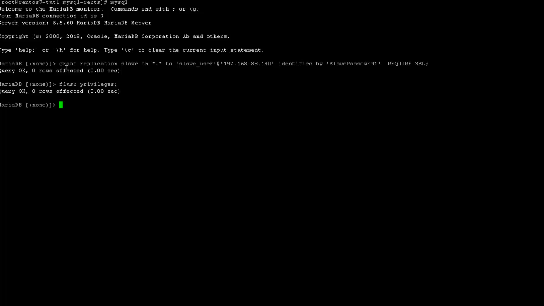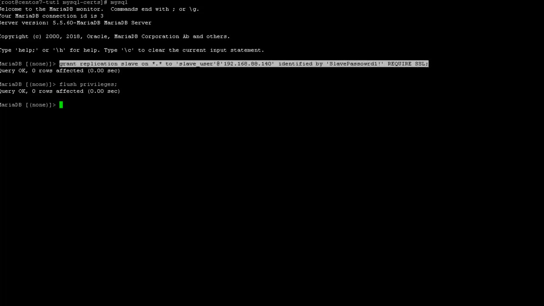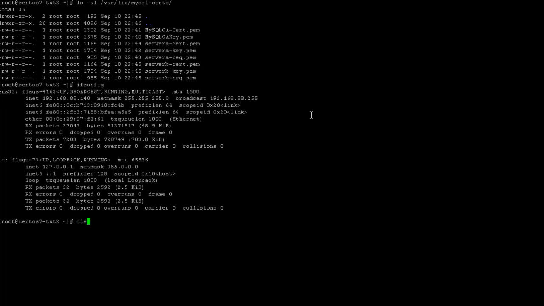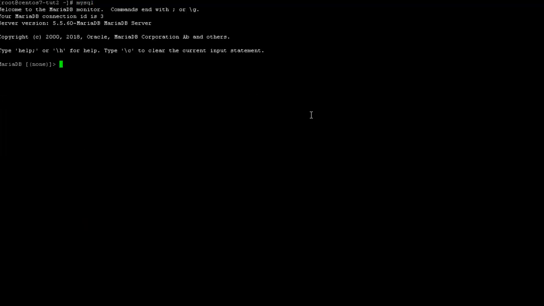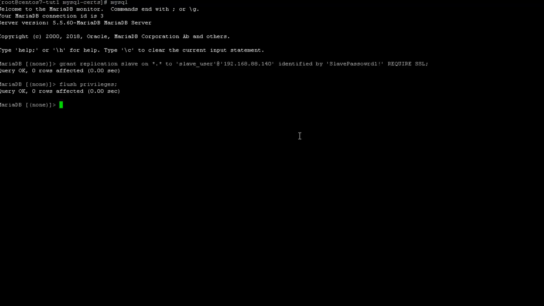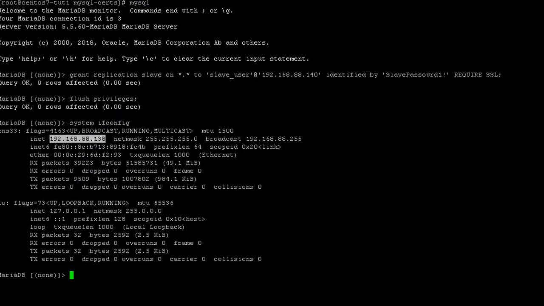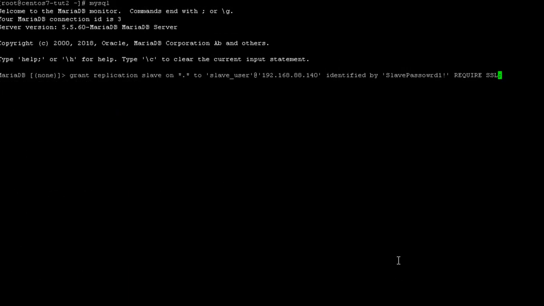Okay, that's it for the creation of the user. We will do the same thing on the other side. So let me go ahead and do that. But before I press enter, let me grab the IP address for this box, 138. We're just keeping the username and password the same to keep it simple. That's that, plus the privileges.